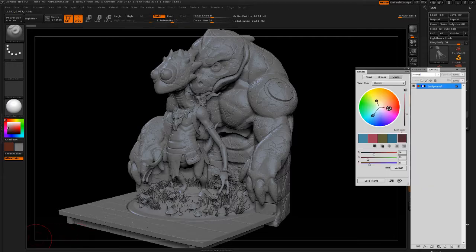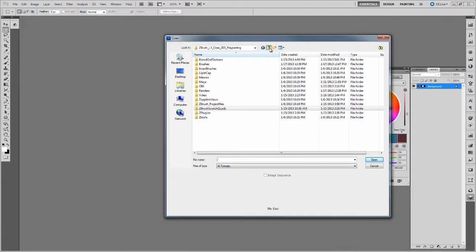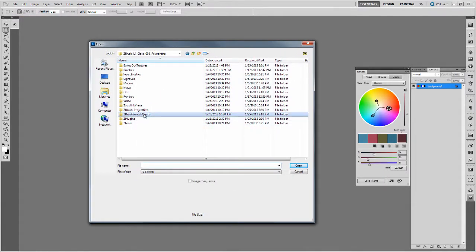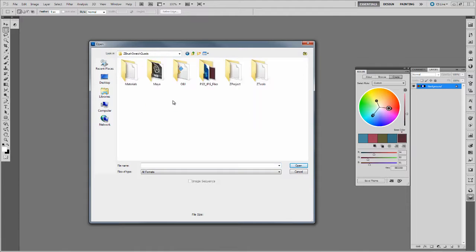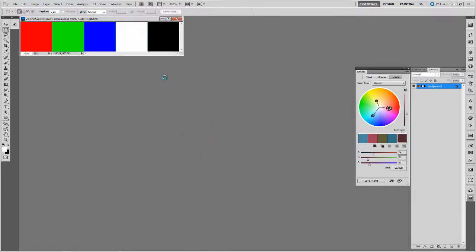and I'm going to switch over real quick to Photoshop. And in an earlier video we took a look at how we can set up color swatches. So I'm just going to go to File, Open, and then within the folder structure that I've given for this, there's a ZBrush swatch quads. I'm going to open that up, go to the PSD JPEG folder, and open up this ZBrush swatch quad basic.